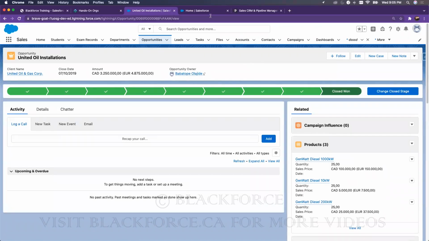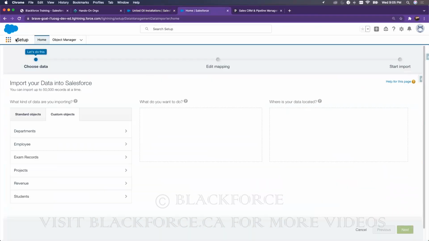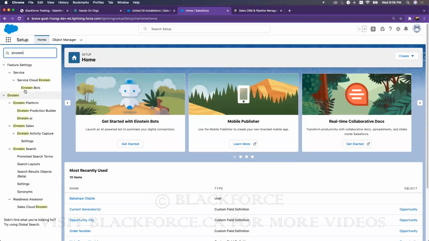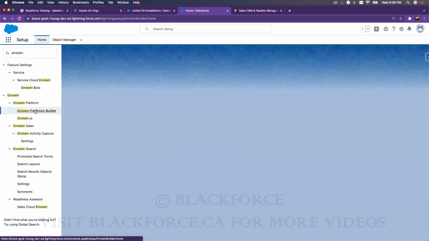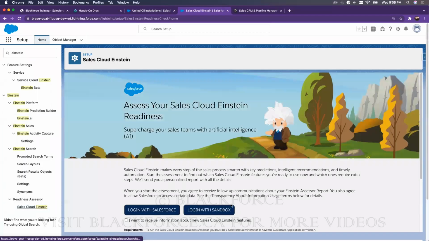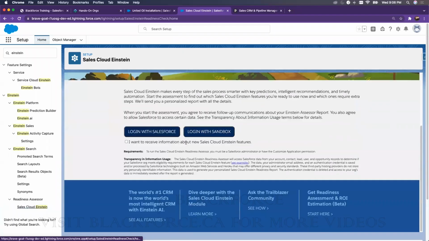Okay, there is what they call Einstein prediction. Okay, you can use Einstein prediction for forecasting. Okay, and that might require you to have a Sales Cloud license. Okay, so you don't need Sales Cloud Einstein readiness, then, like that might require you to have a special license.